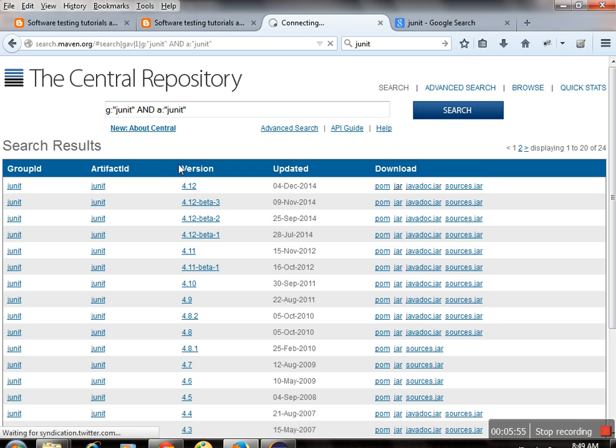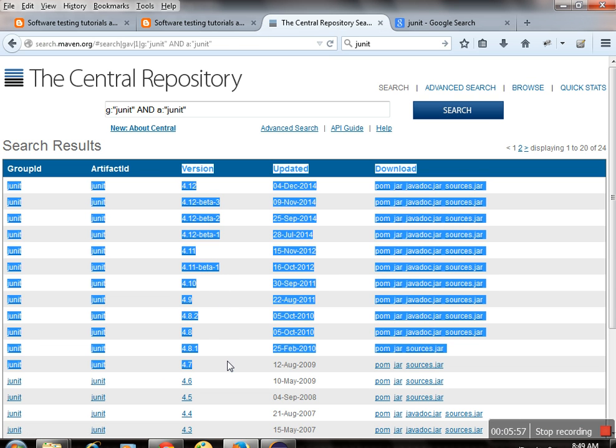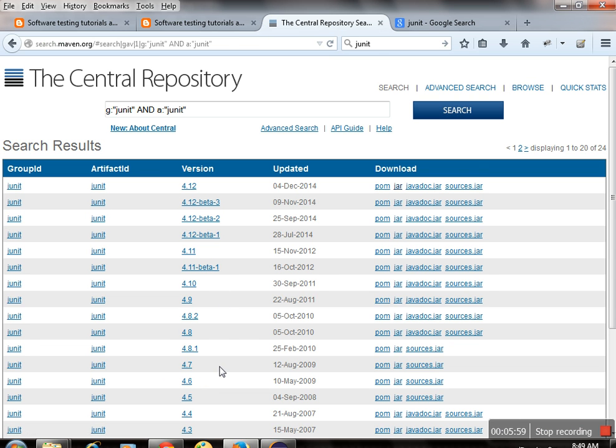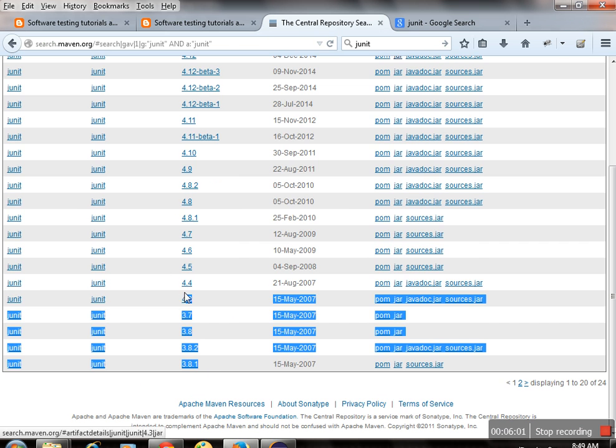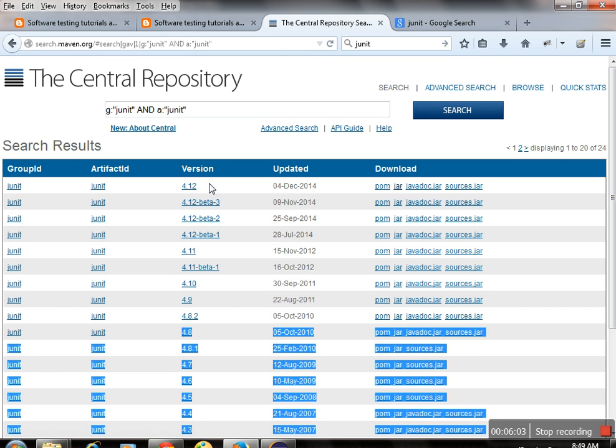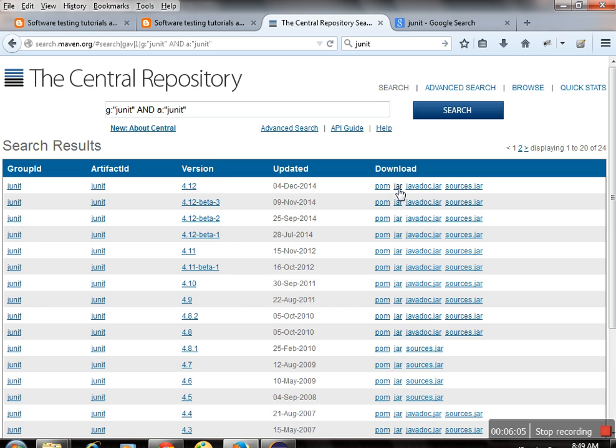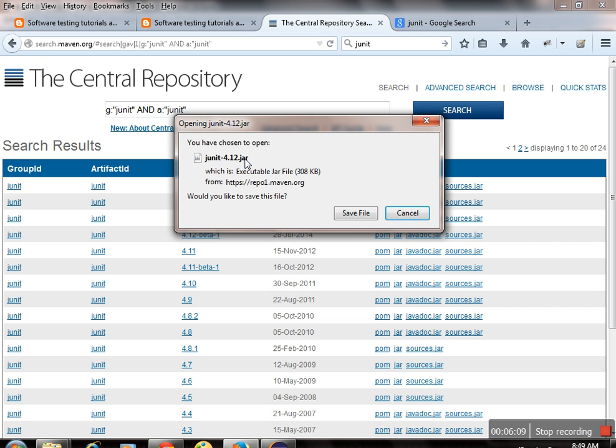Here you will get a list of different versions of JUnit jar files, starting from the 3.8.1 version. The current version is 4.12. Click here on jar, and it will show you a save file dialog like junit-4.12, so this is the 4.12 version. I have already configured JUnit with my Eclipse, so I am not downloading it.